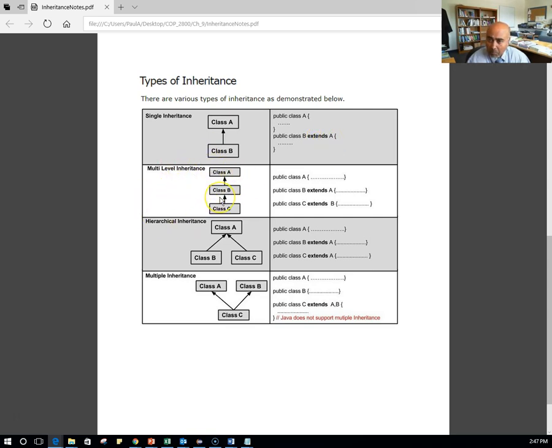I can also have multi-level inheritance. So class A, B, and C. C is inheriting from B, and B is inheriting from A. So I have an A, I have a B extending from A, I have a C extending from B. You can also have hierarchical inheritance, where you have class A but B is inheriting from it as well as C. So I'm getting class A, public, class B extending A, C extending A.